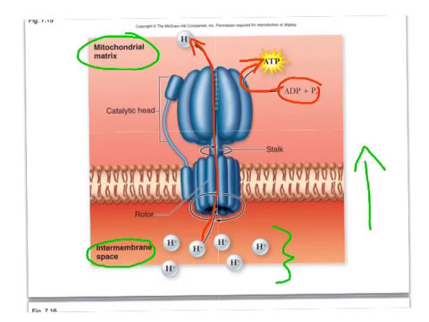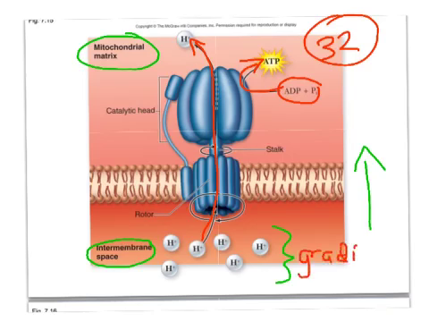And a lot of this happens. So this is where you get like 32 of these things being produced just from this particular enzyme utilizing this gradient that was made in the electron transport chain a couple of enzymes over.